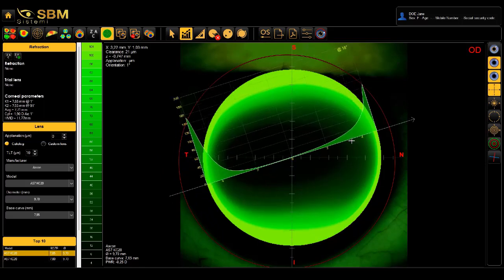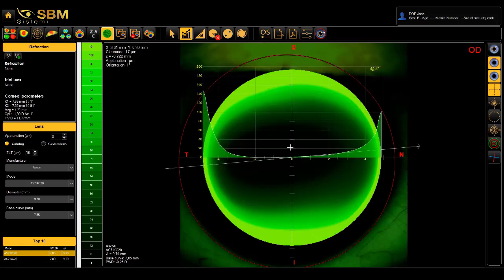What we will see on screen is the distance between the cornea and the lens itself. First of all, we have the circular map of the lens, and the greener the map is, the bigger is the distance between the lens and the cornea. So we have to make the map as dark as possible in every point.